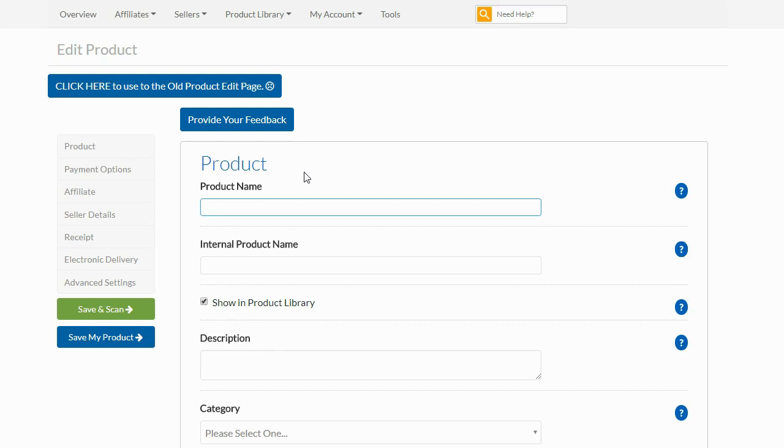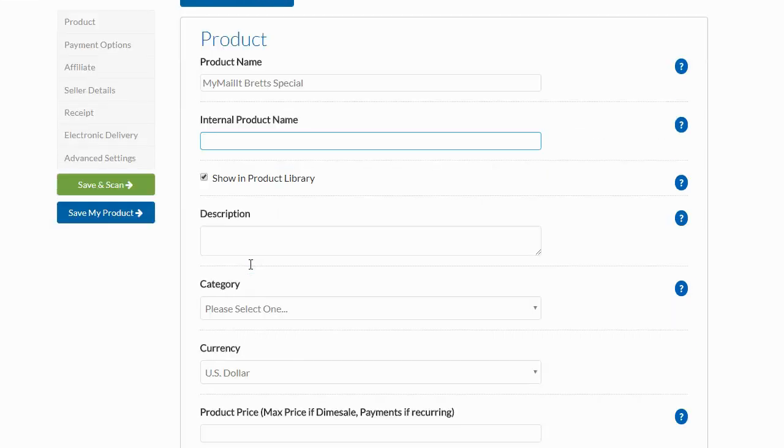Because of this, you need to call your product myMailIt. However, I do recommend that you customize it. The way I recommend you customize it is to call it myMailIt, space, your name, special. So for example, I'm going to call this myMailIt Brett's Special. The internal product name is something you don't have to worry about.